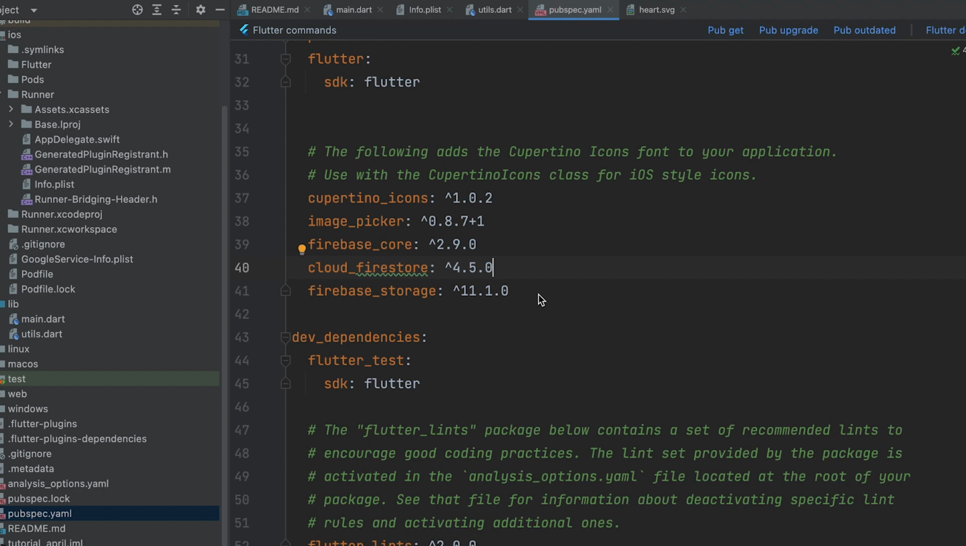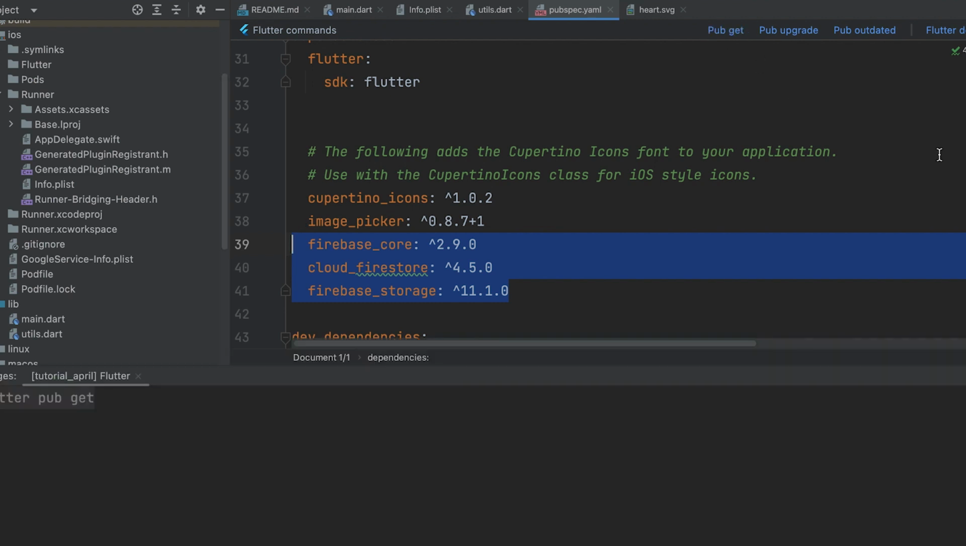Create a new Firebase project. We learned that earlier. Add these dependencies in pubspec.yaml. Firebase Core is a foundation package that allows Flutter developers to use various Firebase services in their applications. Cloud Firestore is a package that allows Flutter developers to easily integrate with and utilize the Cloud Firestore database, making it easier to store, retrieve, and manipulate data in real time. Firebase Cloud Storage is a cloud-based storage solution that allows you to store and retrieve user-generated content like images, videos, audio files, and other binary data. Pub get.